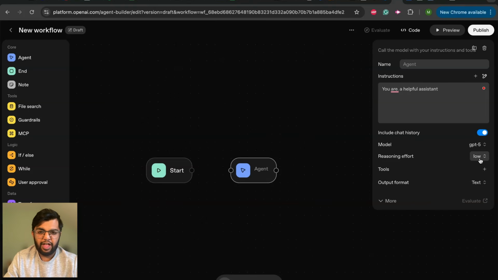Reasoning effort, this is how much effort the AI needs to make in order to get to its decision. So minimal, low, high, this will probably make it think a bit longer in terms of the output. So if it's really complicated, you want to go for high. If it's a really simple one, like summarization, maybe you want to go for low.